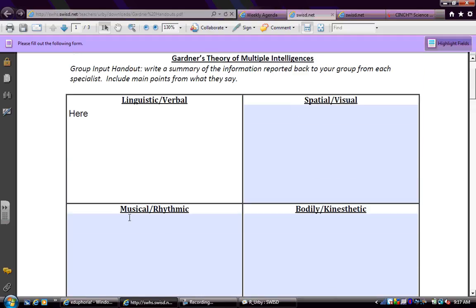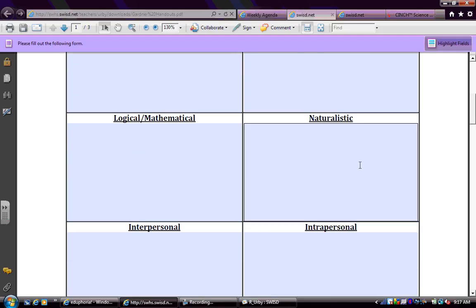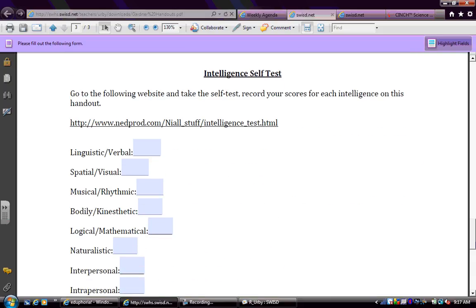Okay, so this will be done after we've done the specialist part where you've looked up your information. You'll come back to your original group and you'll report that information back. This is where that'll go. When we're done with this, the very last thing that you'll do, and I'm sorry that they're not in order, it's a mistake on my part.